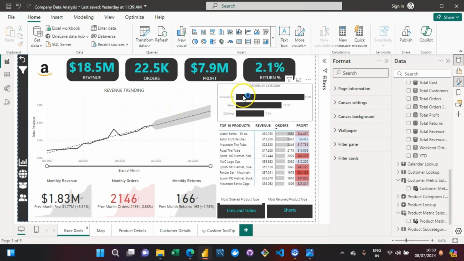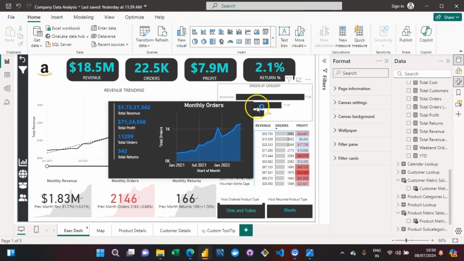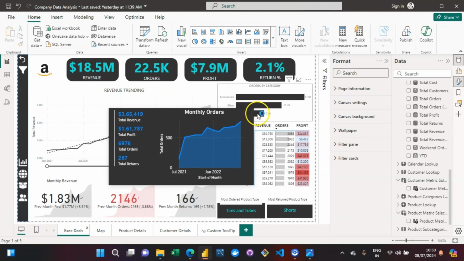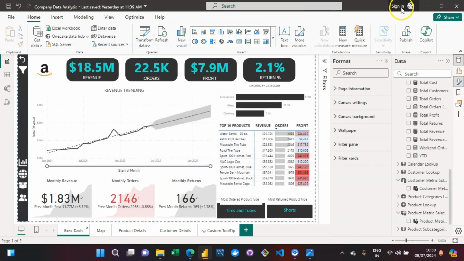So that would be all with respect to my custom tooltip, and let us meet in the next video, looking into the insights with our new sign in option, right? What all functionalities can we get when we are logging in over here? So that would be all in this video, and thank you.